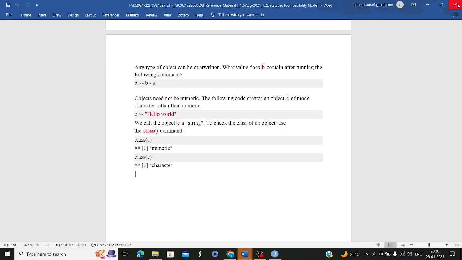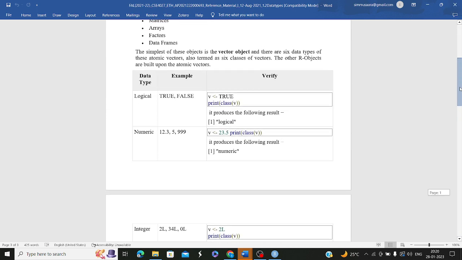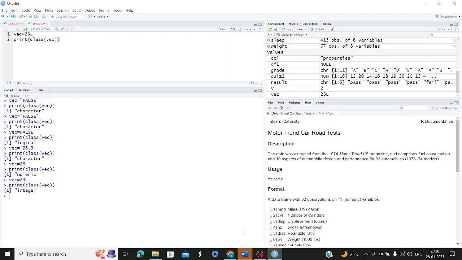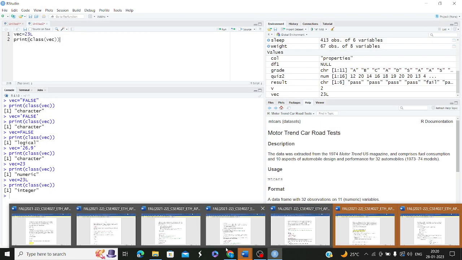So this will conclude the first part of this video, which is exactly the part 2 of your R tutorial actually. And this was about data types in R. Now that you have understood what are vectors, let's now understand what exactly is a list.